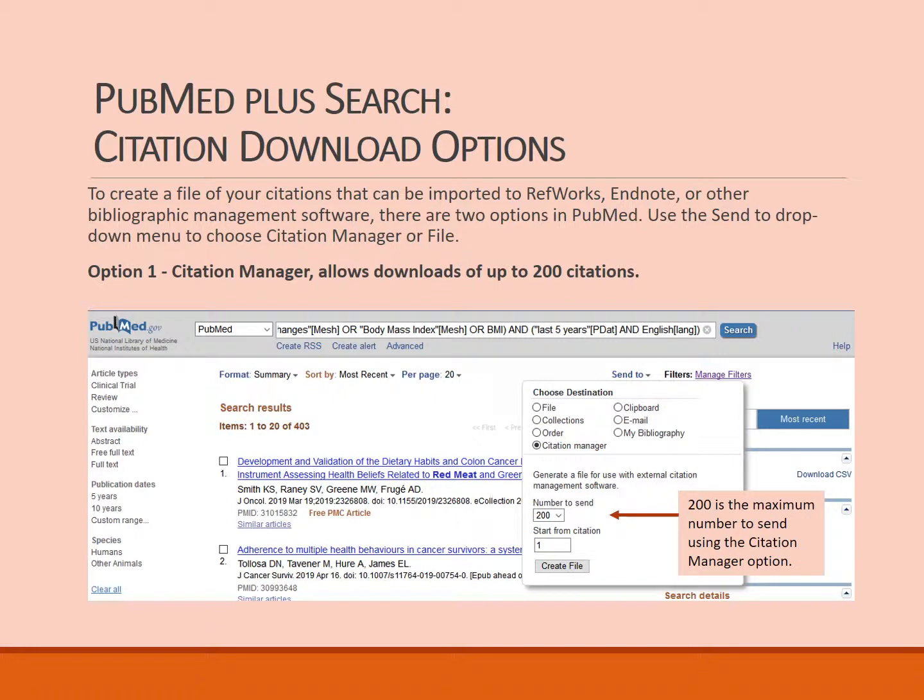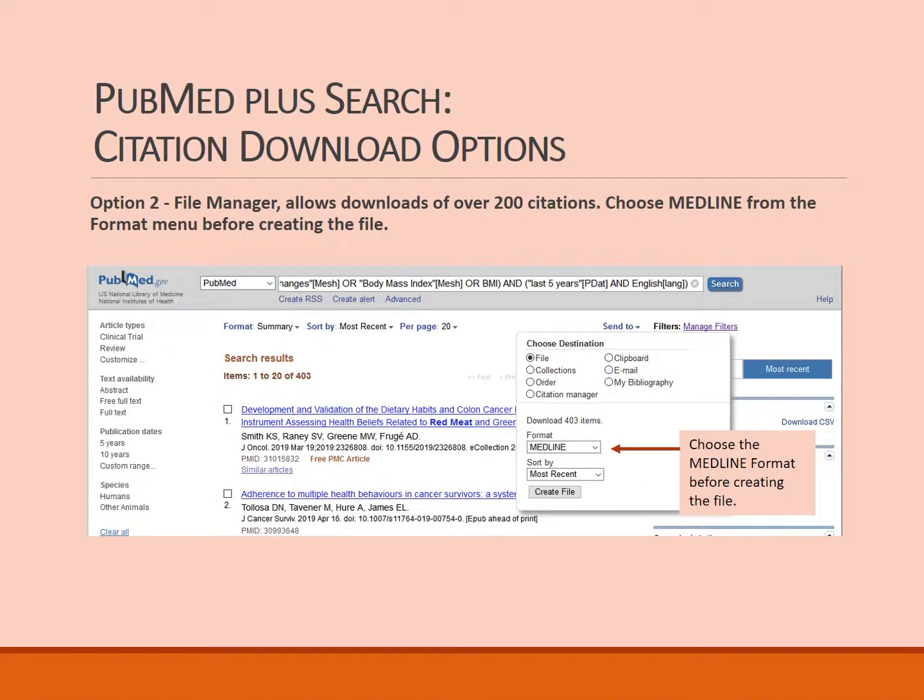Once you have completed your search, you will want to download a file of your citations so that you can import them into RefWorks, EndNote, or any bibliographic software. In PubMed, you can do this by using the Send To pull-down menu. The options are Citation Manager or File. Citation Manager will allow you to download up to 200 citations. File has no download limit. If you choose File, you must set the format to MEDLINE.